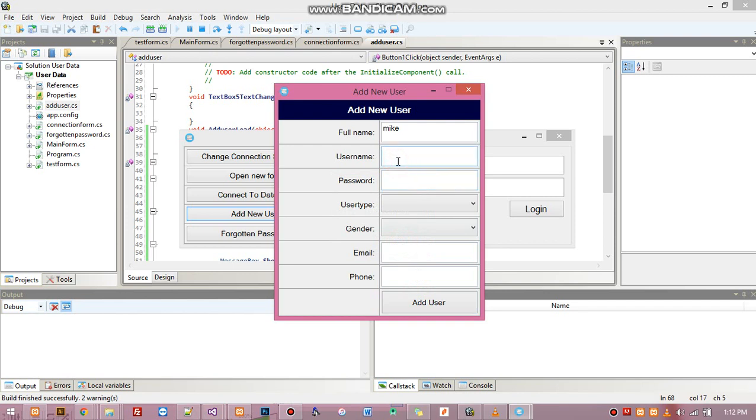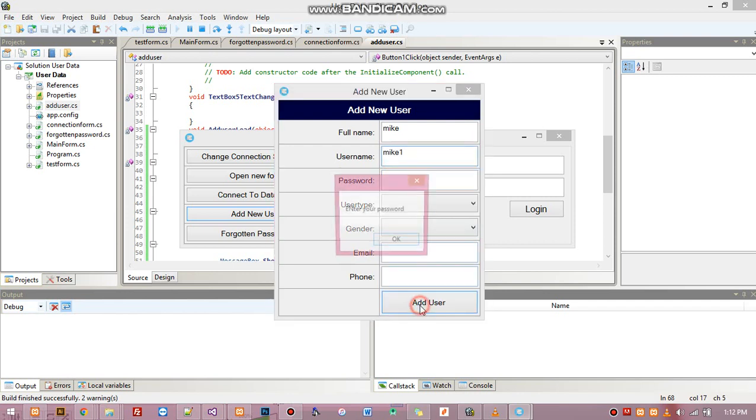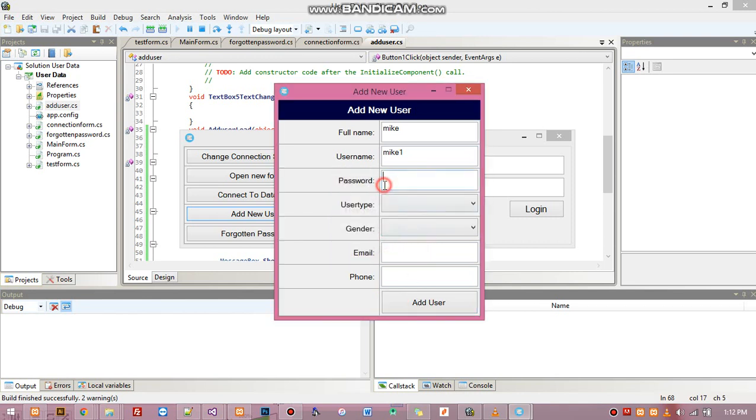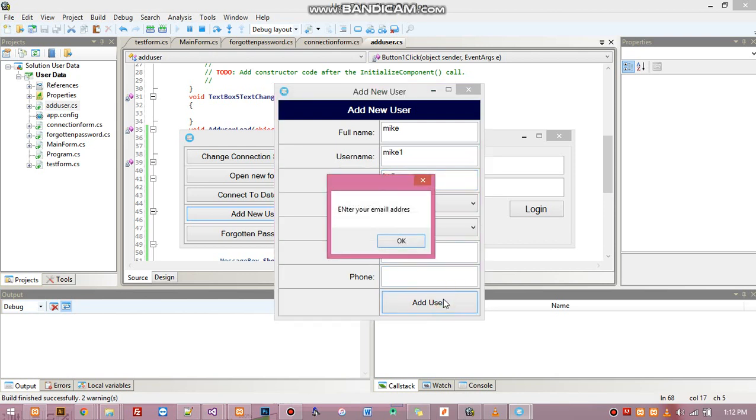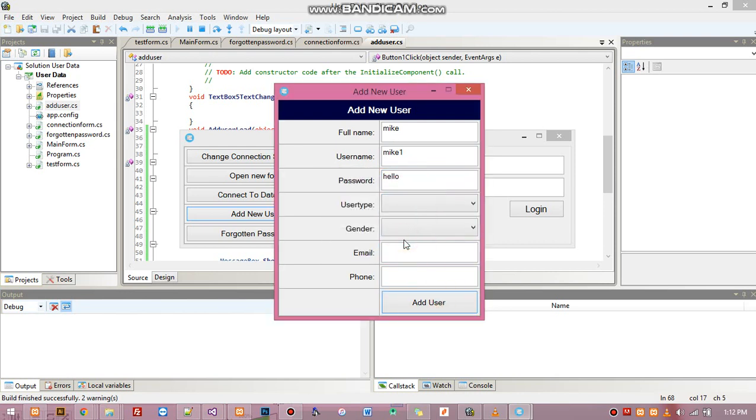So let's say my username is Mike1. Now it goes to enter your password. So password, let's just say hello as my password. When you enter this, it says enter your email address. Okay, so for some reason it has skipped these two combo boxes, so I'll check it and then I'll get back to you. And then for some reason too, this password is showing.